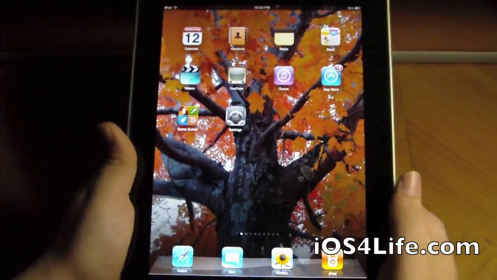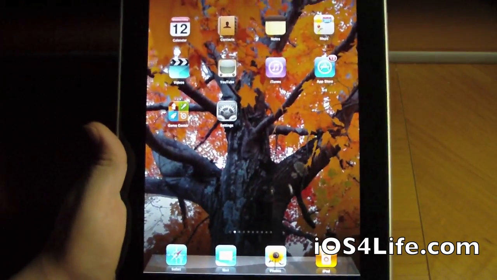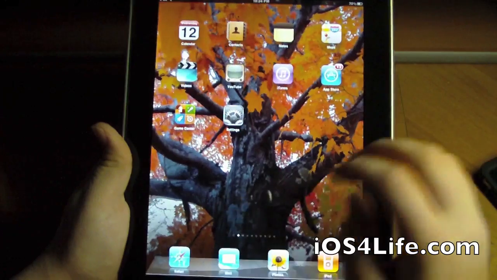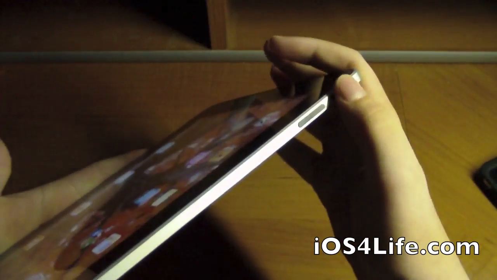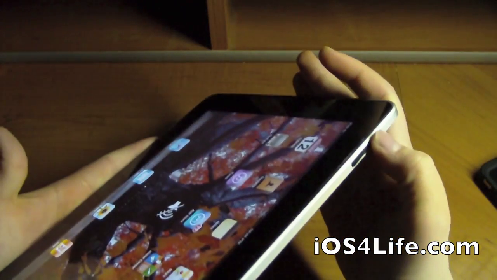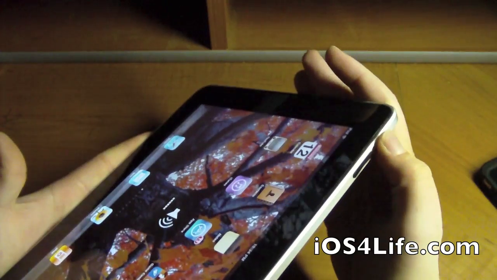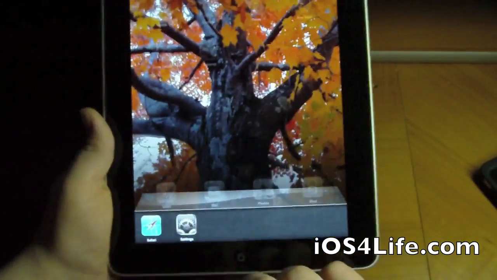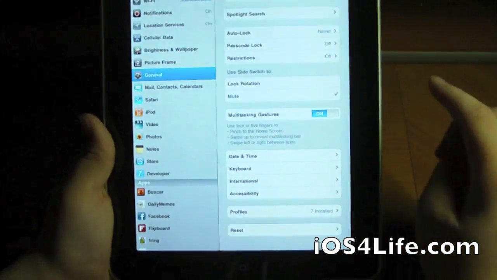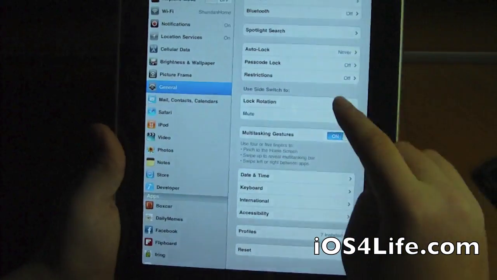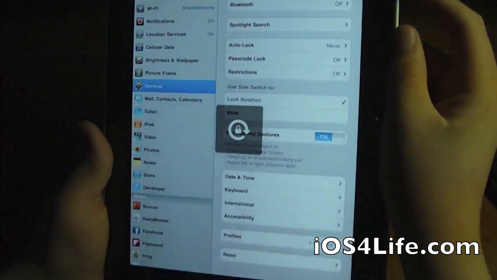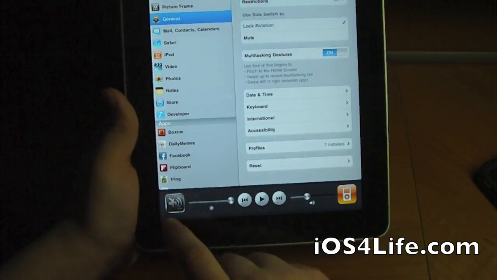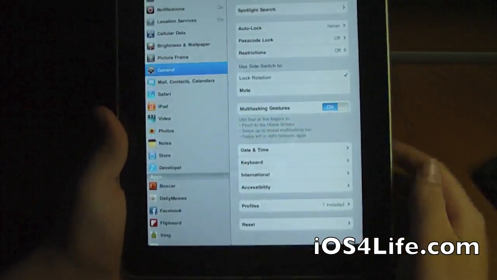So I have this running on the iPad 3G, and it seems pretty steady, pretty stable. A lot of people were complaining about this being changed to a mute switch, and I actually didn't like it myself, so I'll show you. You can actually change it right here. So now it's a lock rotation, and over here in the settings you can see that that is a mute switch, so that's really cool.